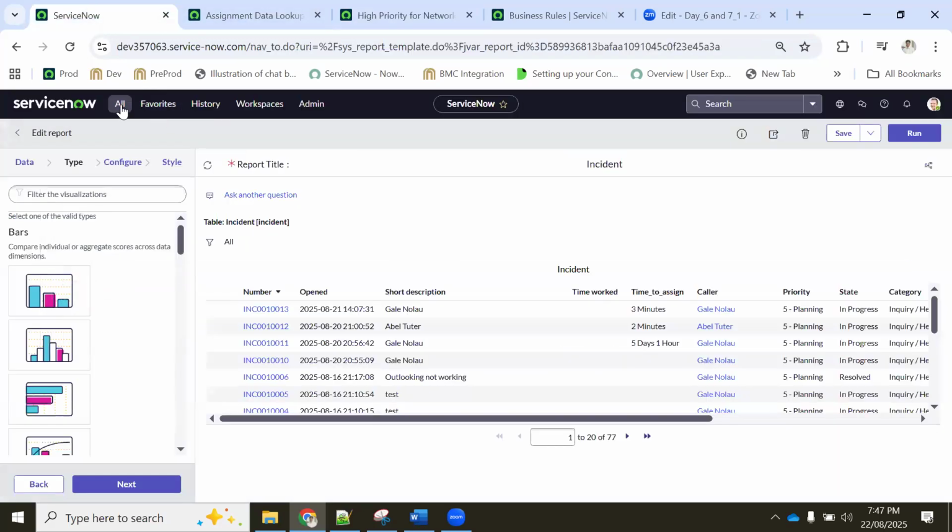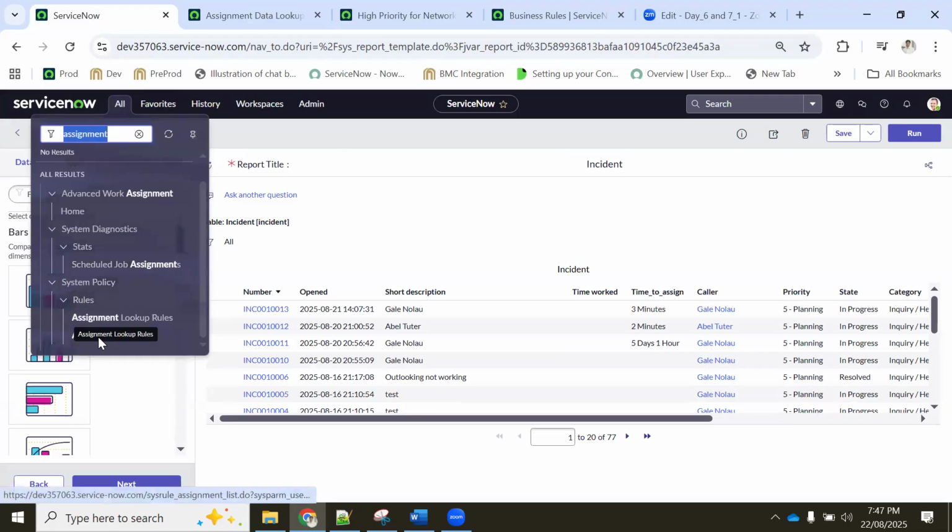When you type assignment here, you will get rules under system policy rules. Under rules, you will get assignment lookup rules and assignment. So assignment lookup rule also does the same work, and assignment also does the same work. But when you use this one, it is easy without script. You can go ahead and do it. When you use the other one, you have to use a script to send to a particular group or attach to particular categories and subcategories, correct?